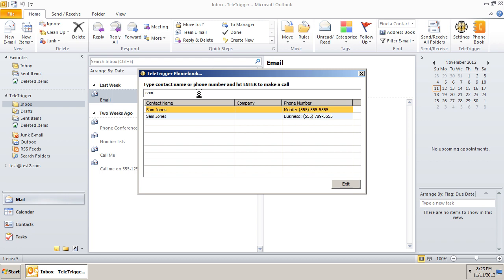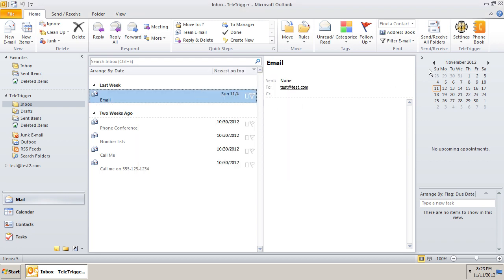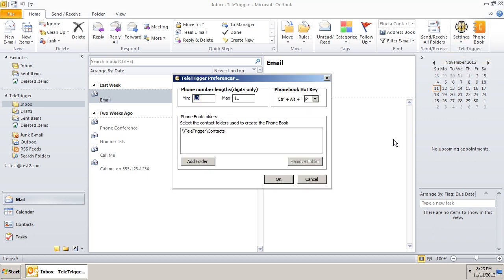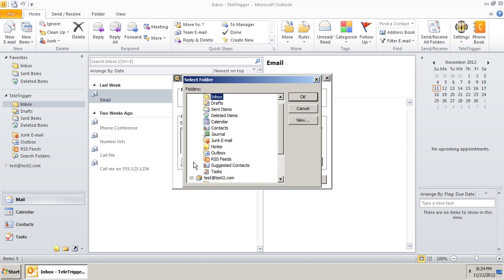What if you have more than one contact list, or a public exchange contact list? Well, we thought of that too. Simply go to the TeleTrigger preferences, select any additional contact list you have, and they will now be included in the TeleTrigger's phone book.